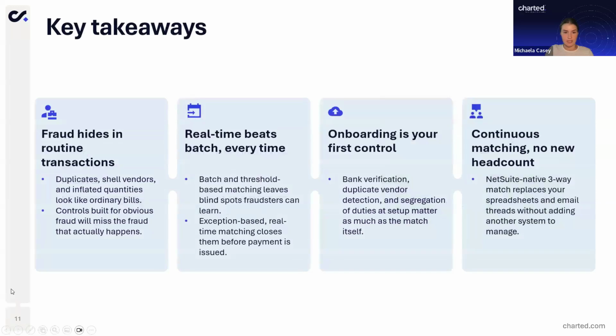And we'll wrap it up with a few key takeaways. So four things to walk away with, one of which is fraud hides in those routine transactions. Duplicates, shell vendors, inflated quantities, those will always look like ordinary bills. These controls that are typically designed for obvious fraud are going to miss the fraud that actually happens.